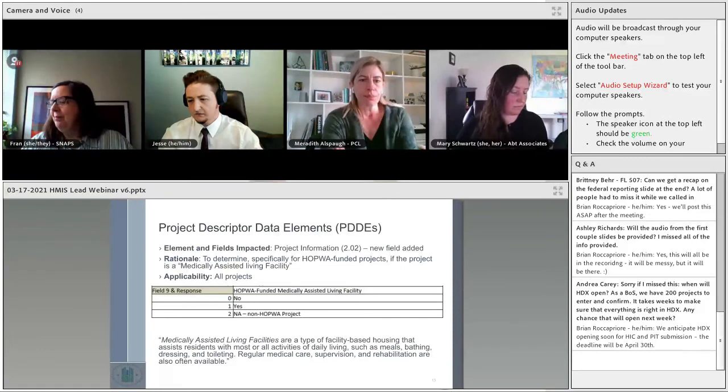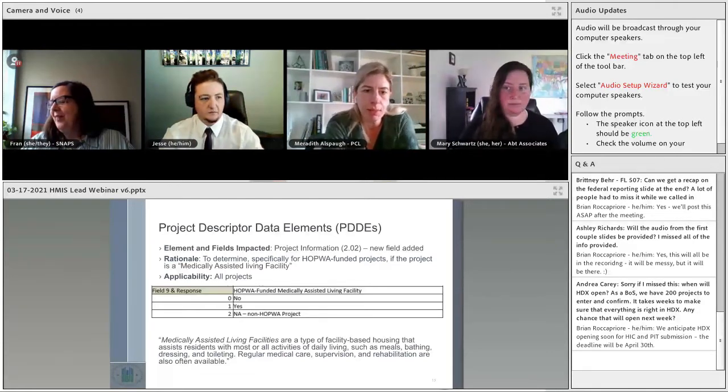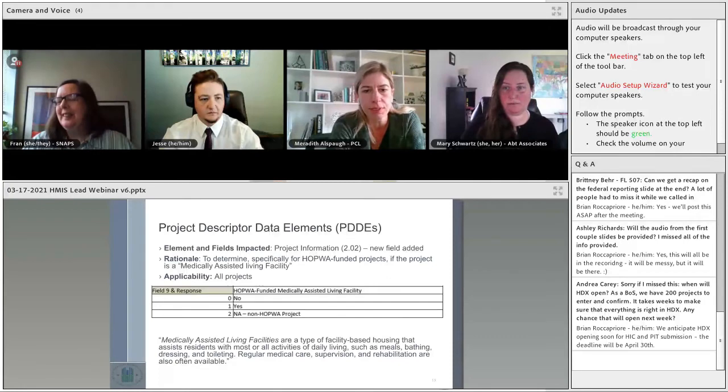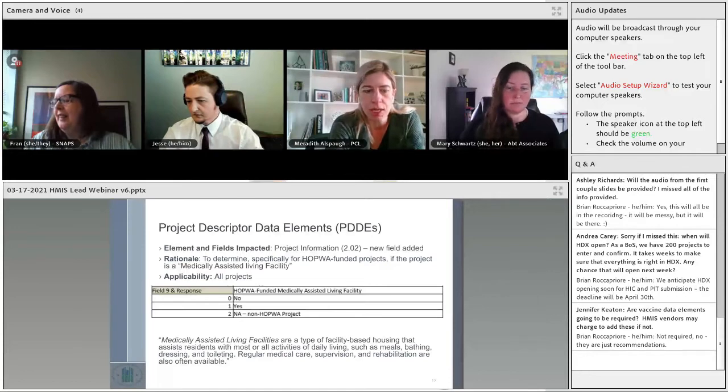Starting with project descriptor data elements, there is a new field in the project information 2.02 data element. It is a HOPWA funded medical facility field. HOPWA needed some additional information about their particular project, so this is now in the project information PDDE. If it is a HOPWA funded project, no or yes would be answered. If it is not a HOPWA funded project, that would be indicated here and no further action is needed.